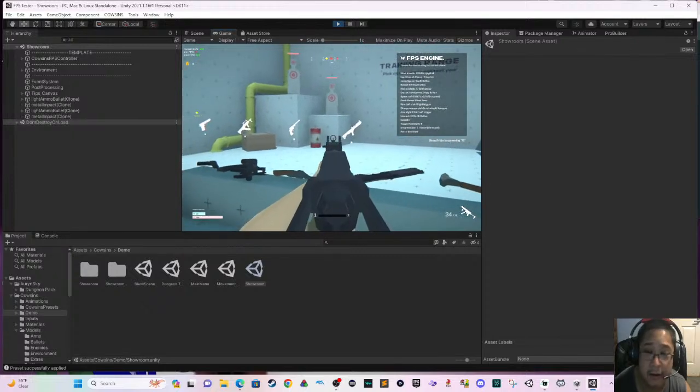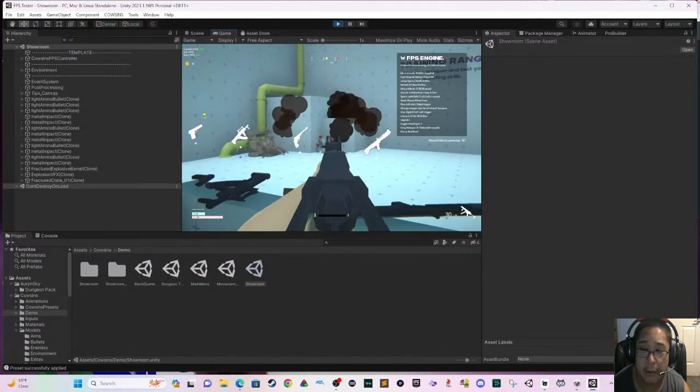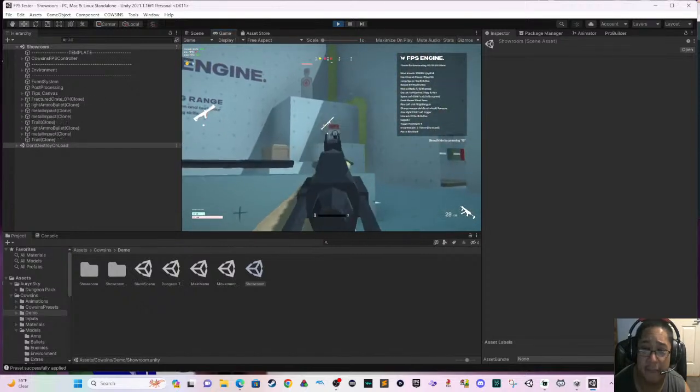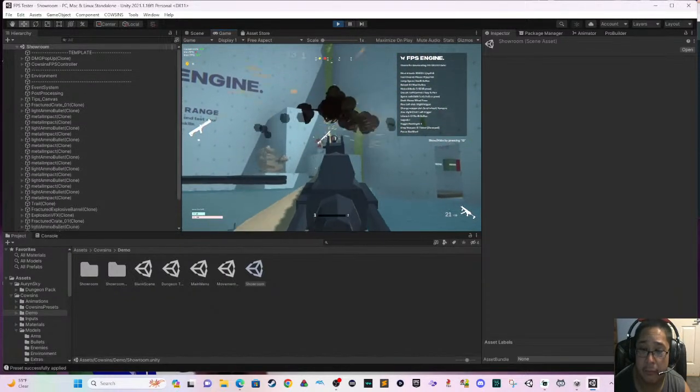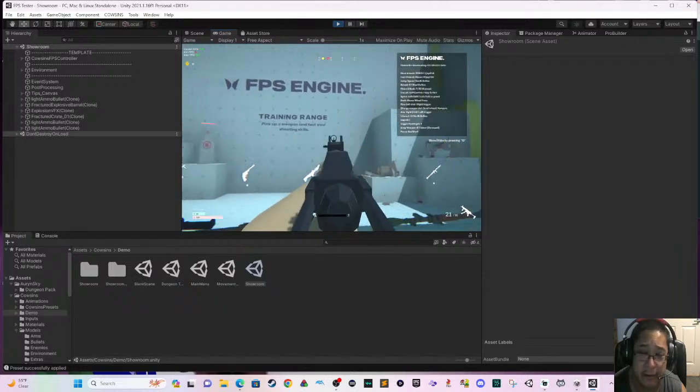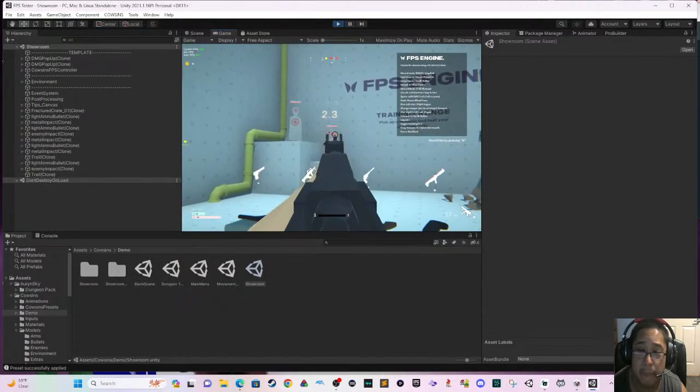As you can see here, I'm firing the weapons, and you can see that I am working on stuff there. So this is just a demo scene right here, presenting what you can do.